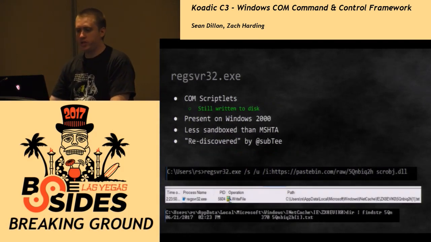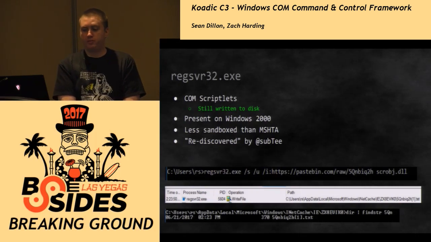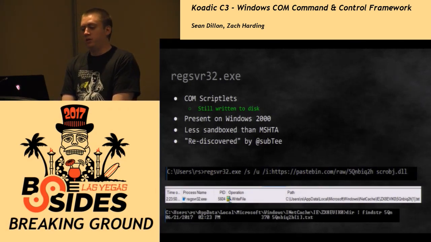And then the final stager we have is called regsvr32. This is what you would run to install COM objects and that kind of thing. And SubTee, this guy has been doing a lot of research on this topic for a while now. He rediscovered that there was a behavior called COM scriptlets. These are just to help you install COM objects, but they run JScript. So it's less sandboxed than MSHTA.